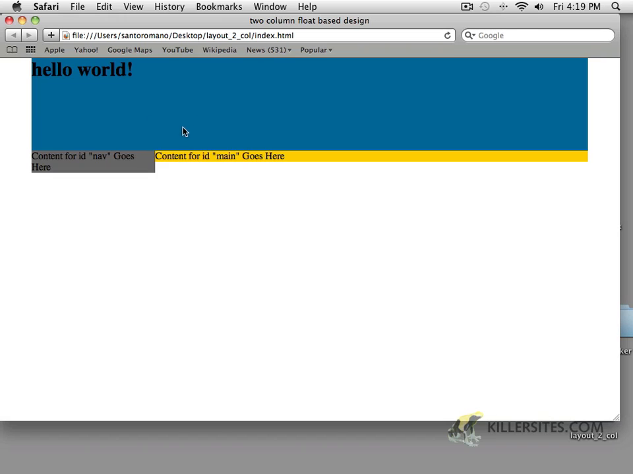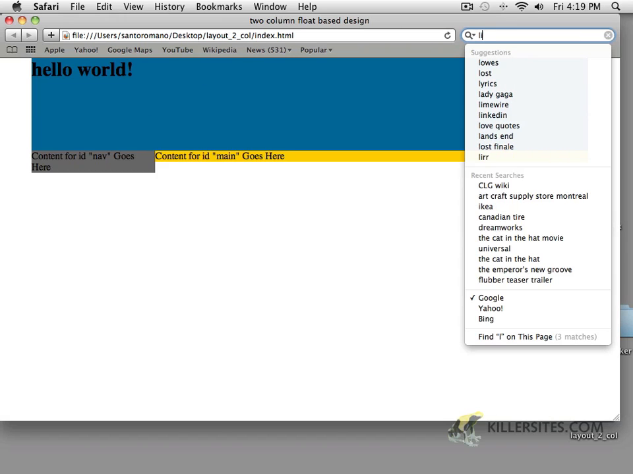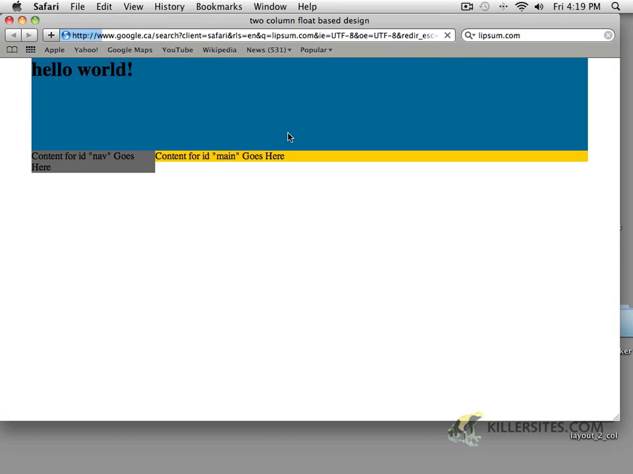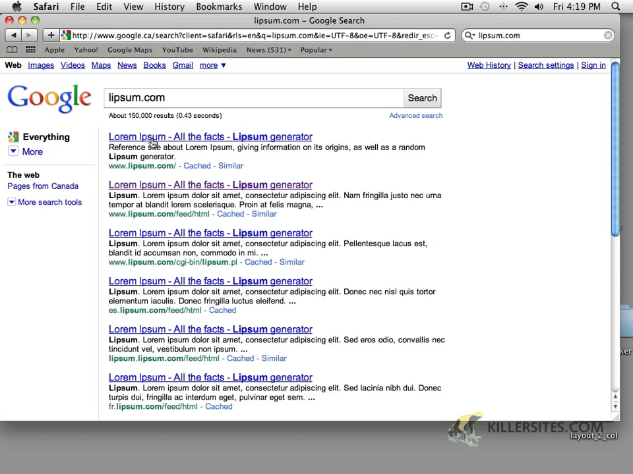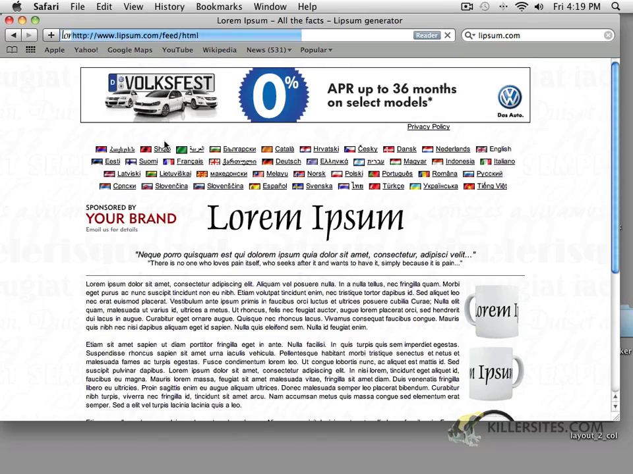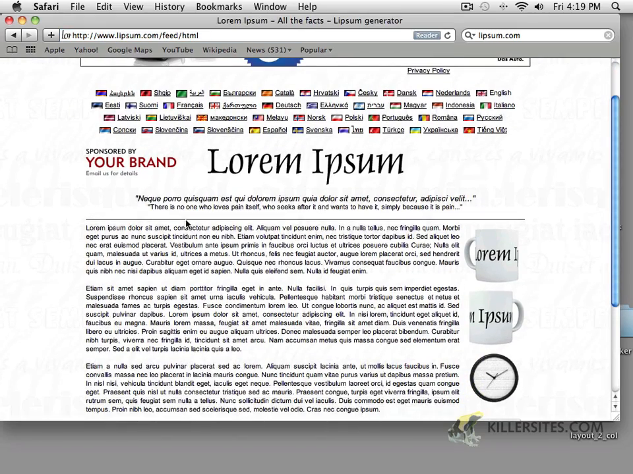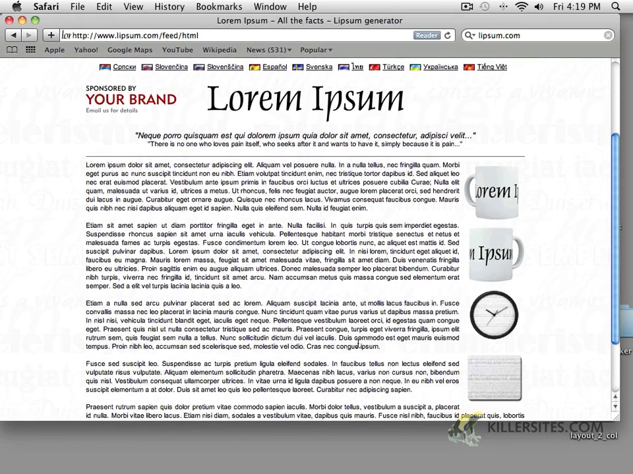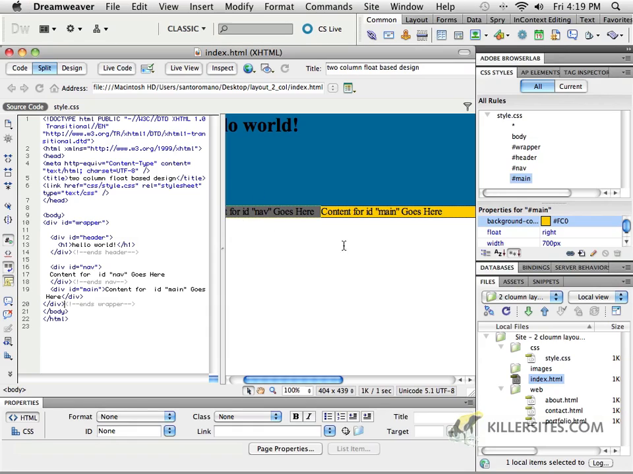You'll see it because I made it different from my nav, so we'll really get a sense of what it looks like. In the meantime, however, let's grab some Latin text. So I'm just going to go to lipsum.com in my browser, and we will generate lorem ipsum text. And now I'm going to select three paragraphs of text here. I'll quit the browser, I don't need it.